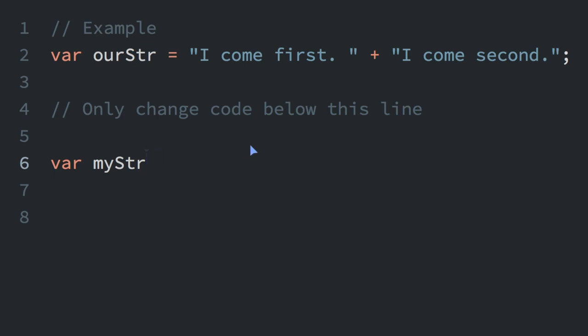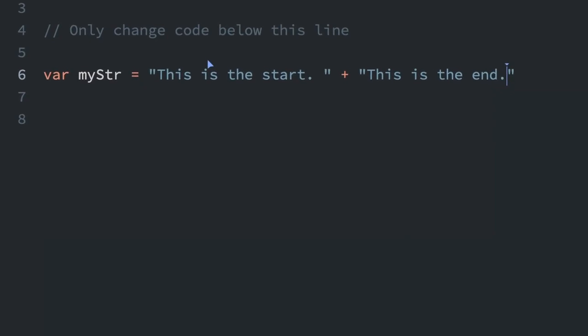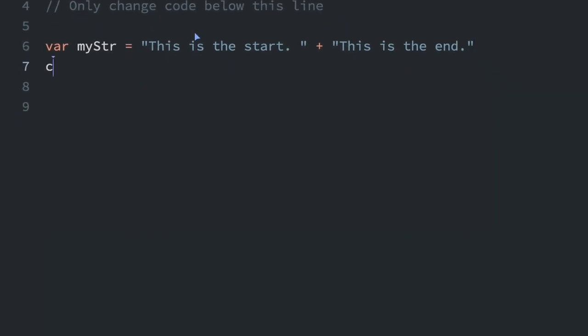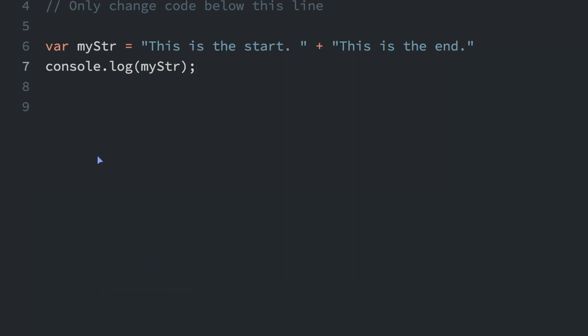So we can say myString equals, this is the start, and then I'm going to put a space before the closing quotation mark, because when these get concatenated together, we want there to be a space between these two sentences. And I'll say this is the end. Now let's just see what that looks like. I'll do a console.log and do myString, and let's see if I run this. We can see this is the start, this is the end, just one long string.